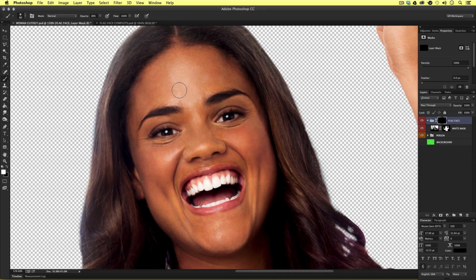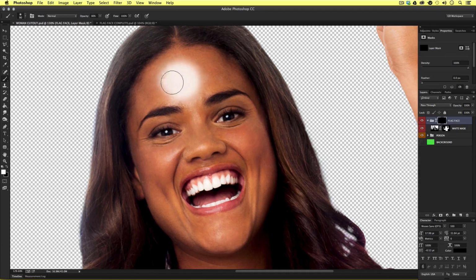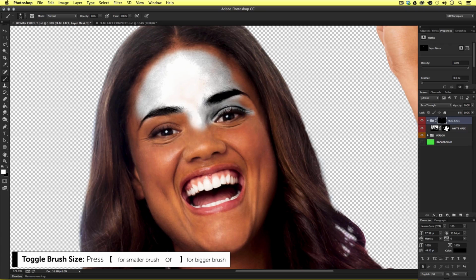I'm going to toggle my brush size accordingly using the keyboard shortcuts. And then I'm going to start to click on the face to reveal the white mask, like so. So by adding white to my black mask layer, we are beginning to reveal the contents of the flag face folder back. So I'm carefully going to bring back the white and click around the eyes. And I may have to toggle the size of my brush down to get into some of the small areas.